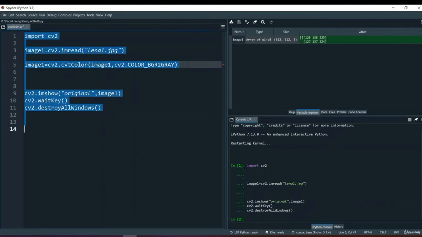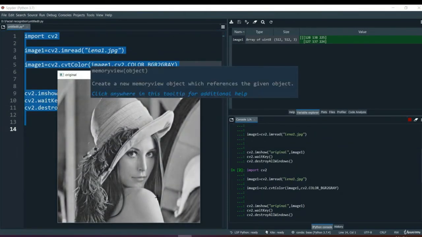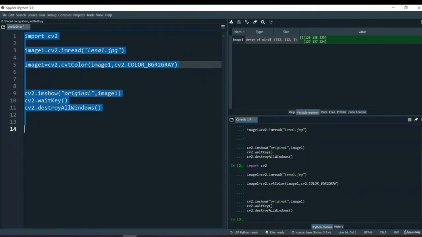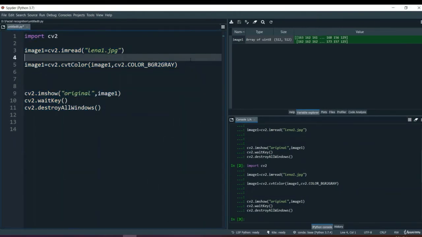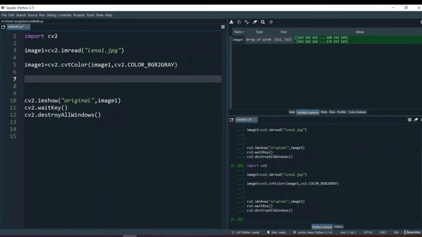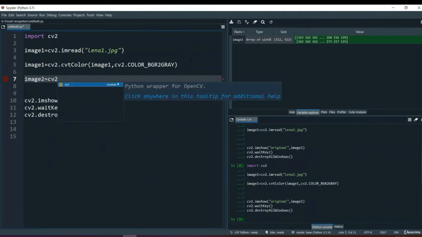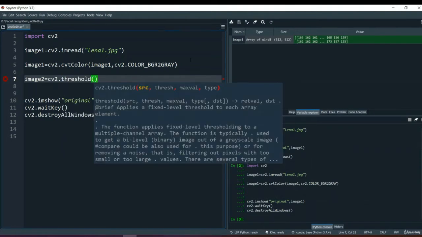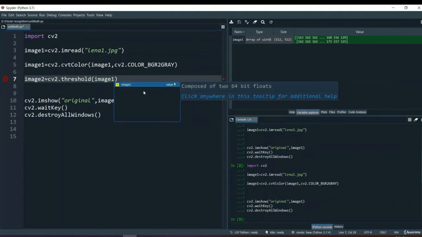So if I run it right now, I'll see our image becomes a grayscale image. It is black and white, a single channel image. Now we're going to use our thresholding methods. So let's say image2 is equal to, and to use the thresholding method we use cv2.threshold, and threshold requires these arguments. First is the source image, and I'm going to give image1.